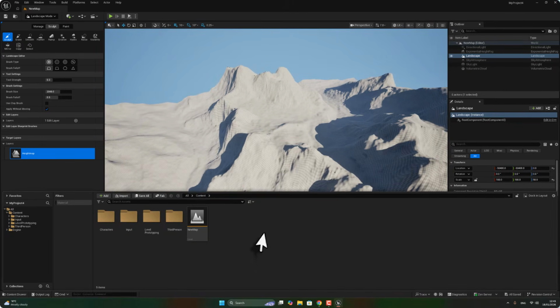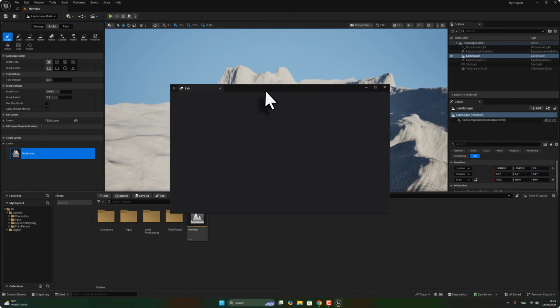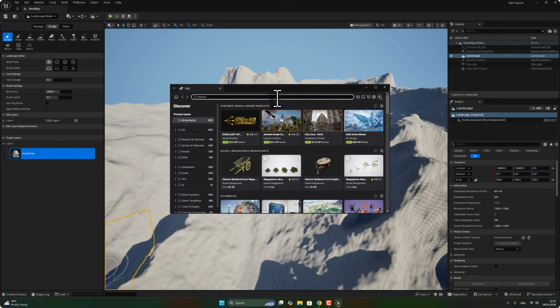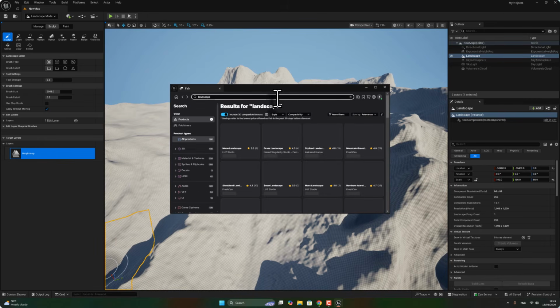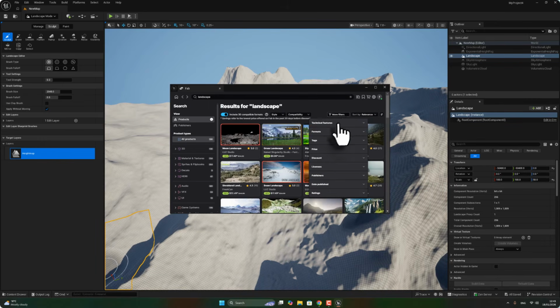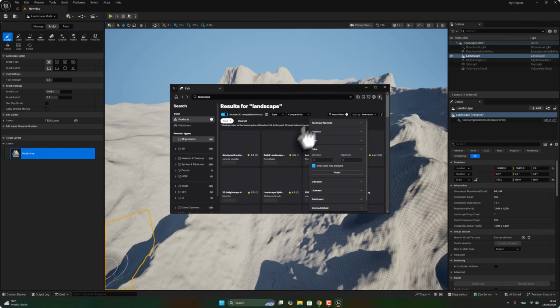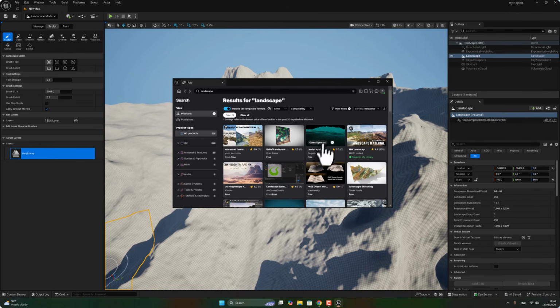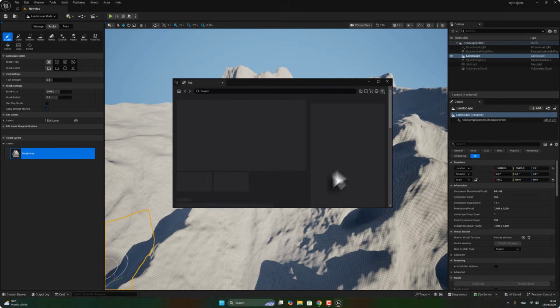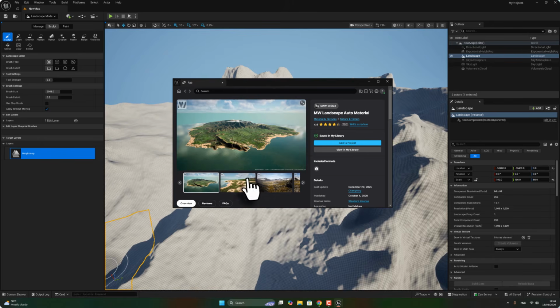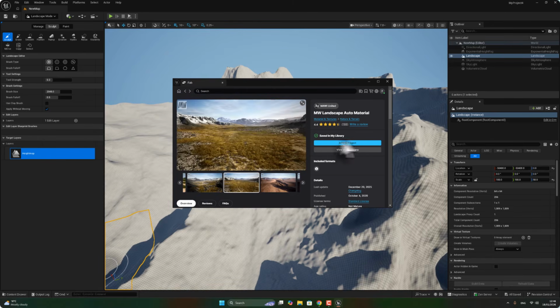Next step. To add a material for the landscape, we have to go here to the tab and search for landscape. If you only want the free ones, hit the price filter, only show free products. Okay, let's choose this MW, this automotive landscape. You can download it from here and add it to the project.